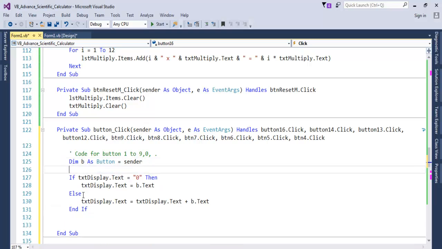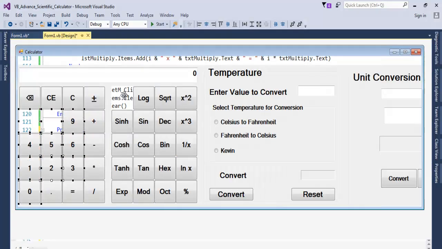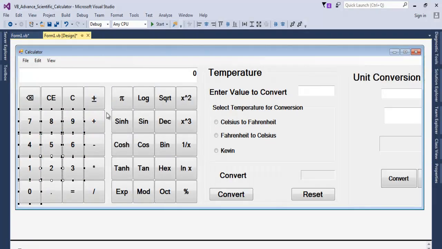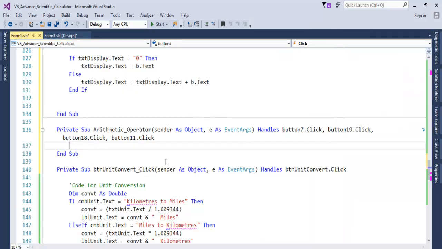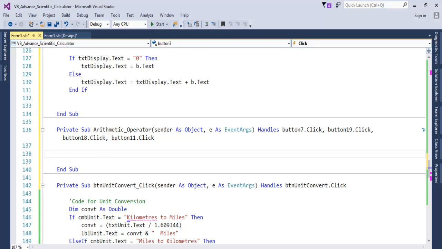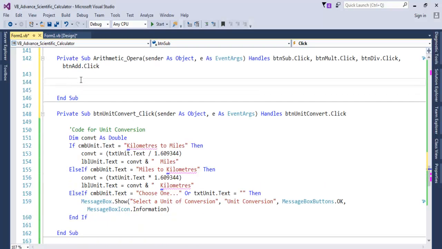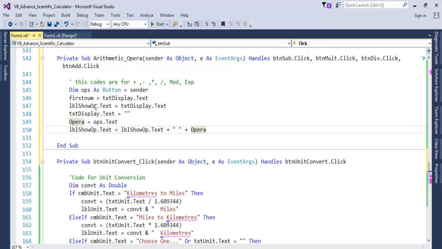Okay, now let's group this as well. Let's group all of these, the operators, and come right here. Let's give it a name. Come to event click and just type in arithmetic underscore operator there. Alright, right underneath here we enter as follows. Okay, right in here we enter the following lines of code there. That's for the arithmetic operators.